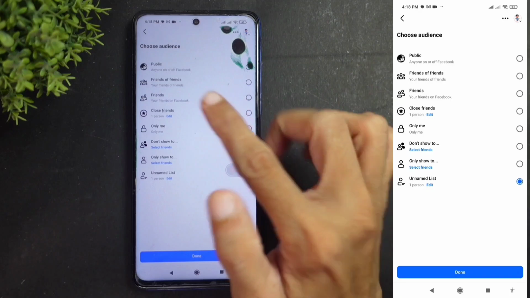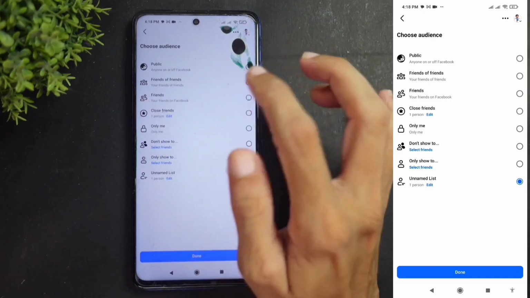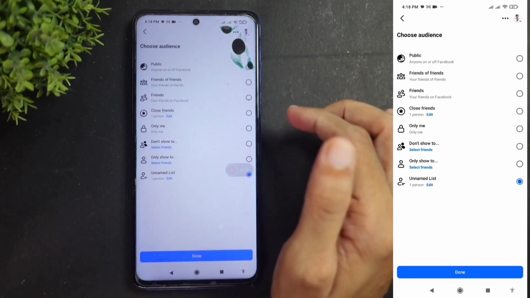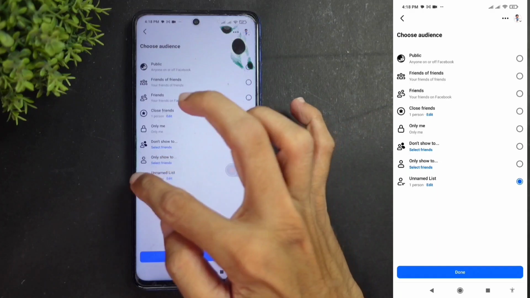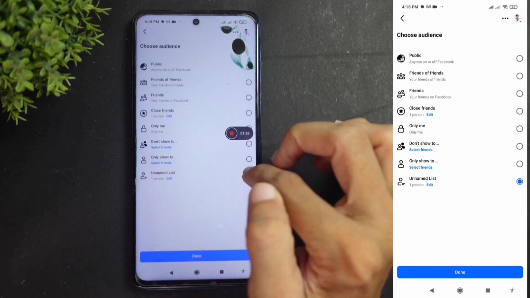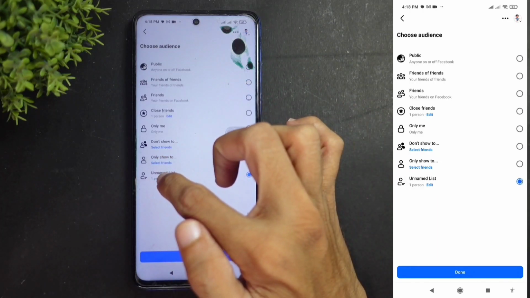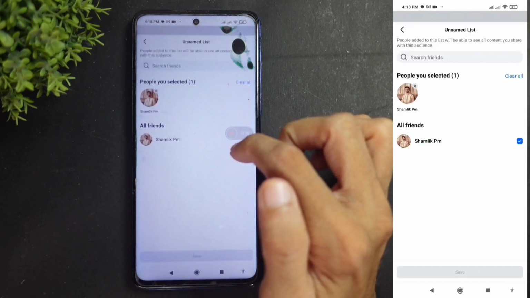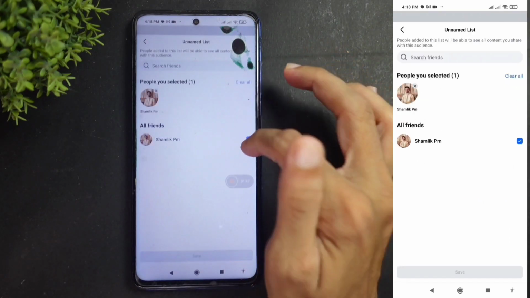If you're not able to see, here you can see See All option. Click on See All, and you can see every option. And here, last, you can see Unnamed List. You need to select that. After that, here you can see Edit button. Click on this Edit. And from here, you can select any friends.